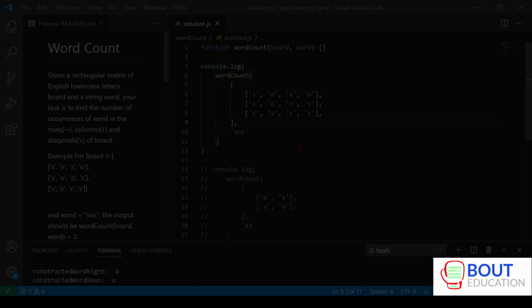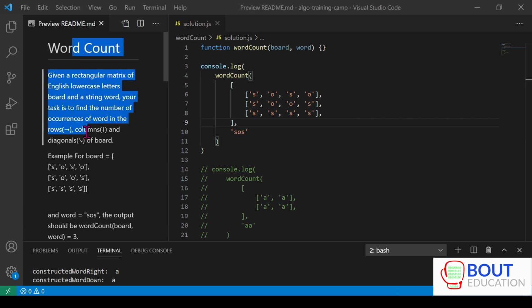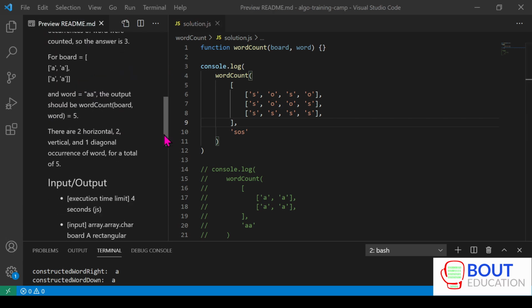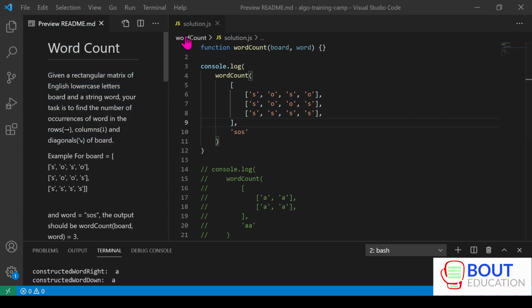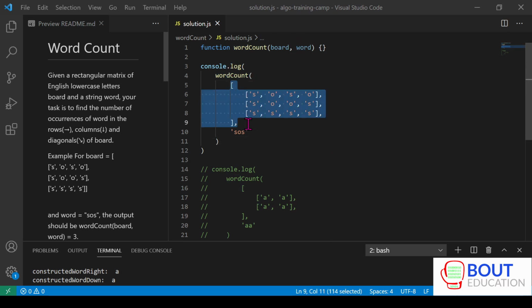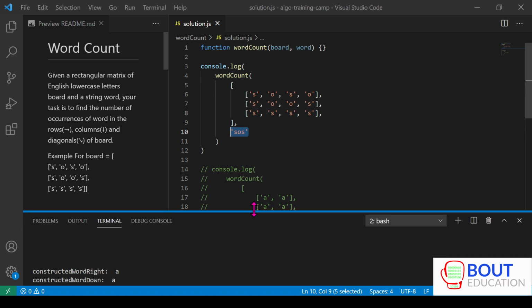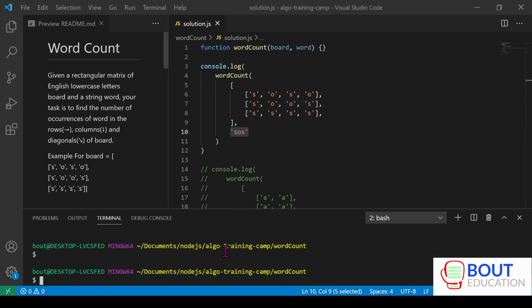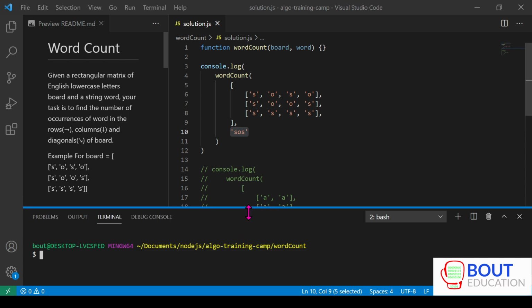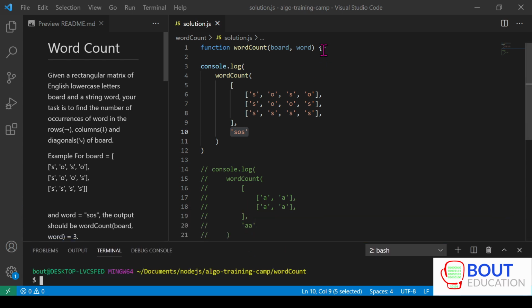Let's get to coding. Okay, so the problem is on the left-hand side here. Just for reference, I'm going to be working on this JS file here. I have the word count function. The board is passed in, and the word to search for is passed in. The board is represented by a 2-dimensional array right here, and the word to search is right here. I have the console here, just so I can print out stuff or run the program. So yeah, let's get to it.